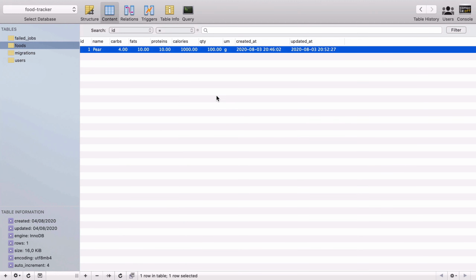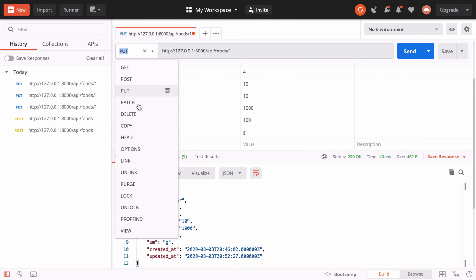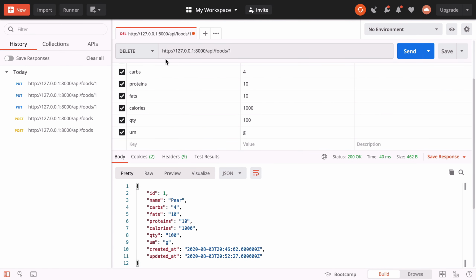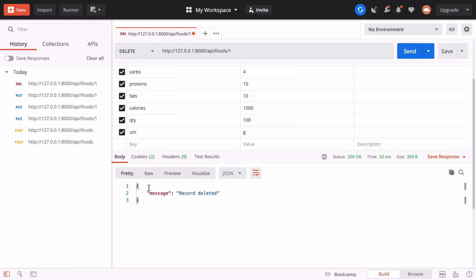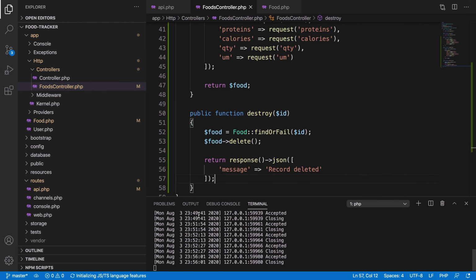And we should be able to test this in Postman. So let's try it. So our ID is 1. And we need to send in a delete request to /api/foods/1. If we press the button, we get a message, record deleted, and if we check the database, sure enough it works. That's it for now.